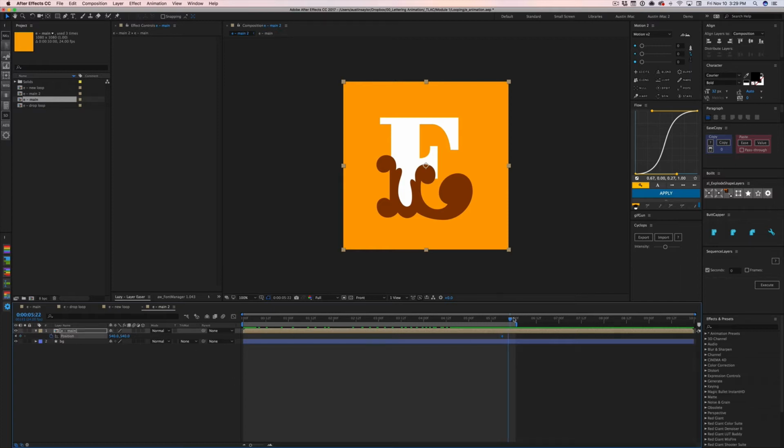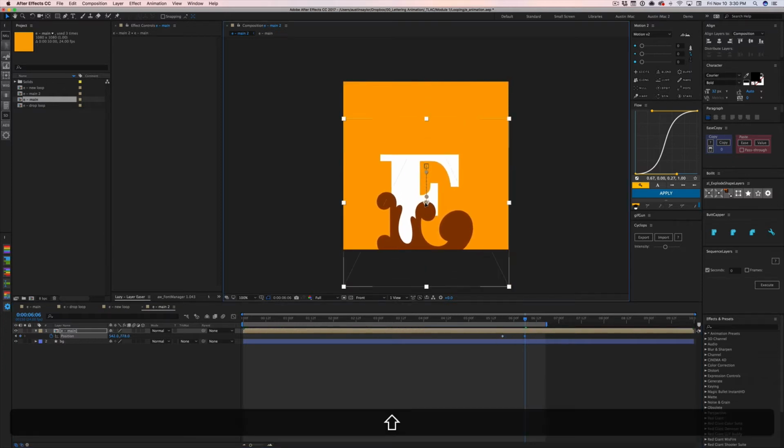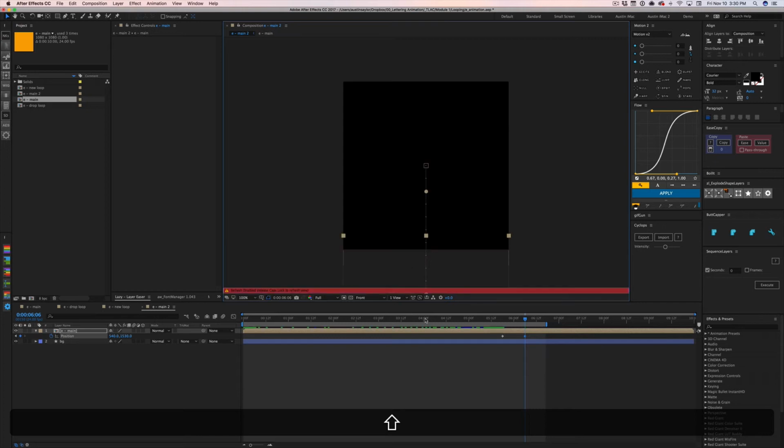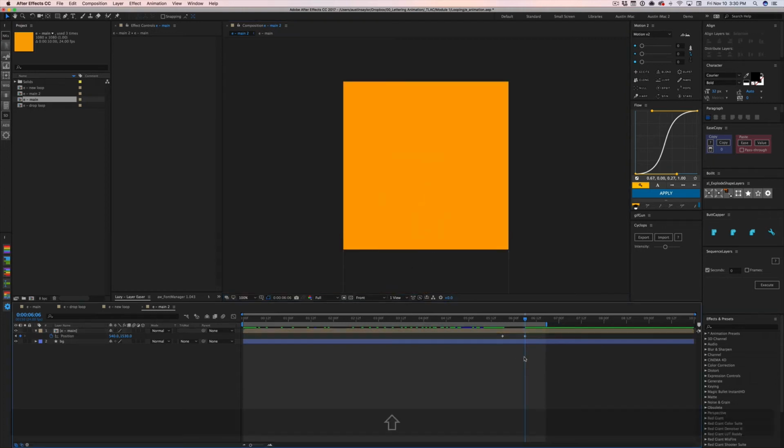Set one there, move ahead half a second or so. And now just click and hold shift. When you're dragging it, hit shift so it pulls straight down. Pull it off the screen and it drops off the screen. The whole animation just drops right off the screen.